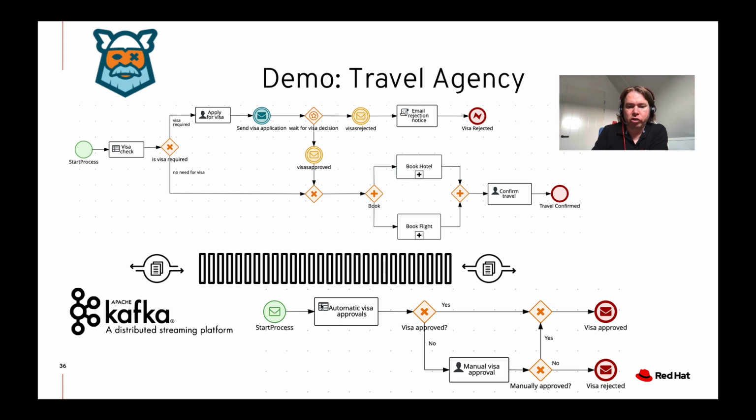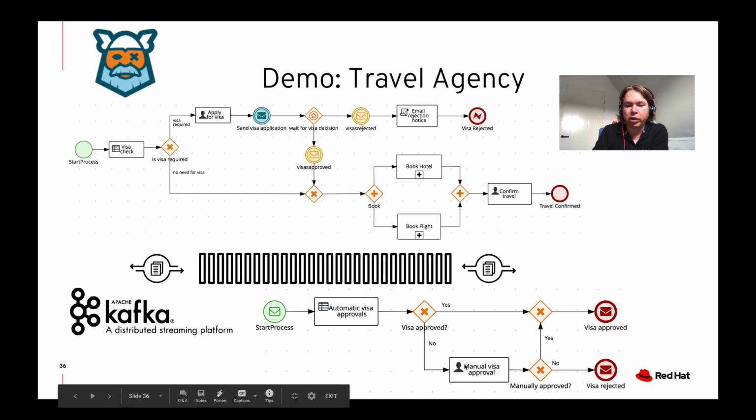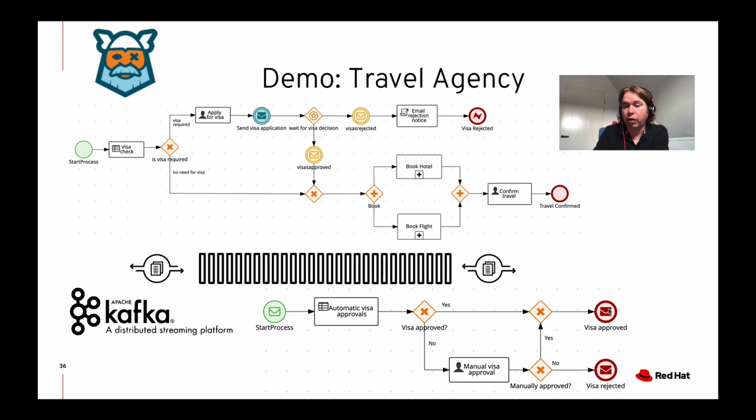This process definition checks whether the visa can be approved automatically. If it can be approved automatically, it sends a visa. It ends with a message end event, so this again sends an event to Kafka. And if the visa cannot be approved automatically, there's a manual visa approval step here. And then depending on the outcome of that, either the visa is approved or the visa is rejected. So these are again message end events that send events to, in this case again, a topic on Kafka.